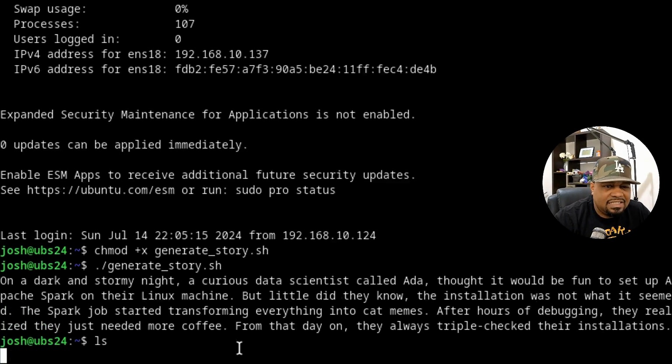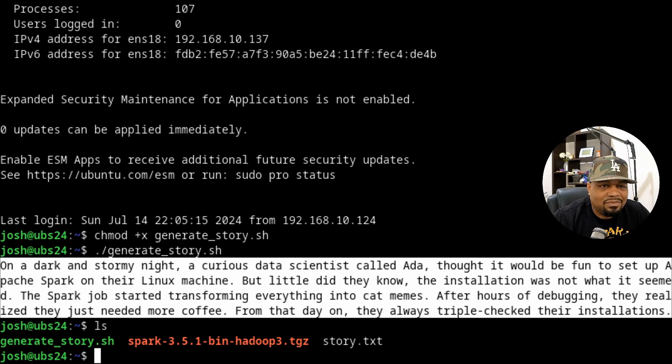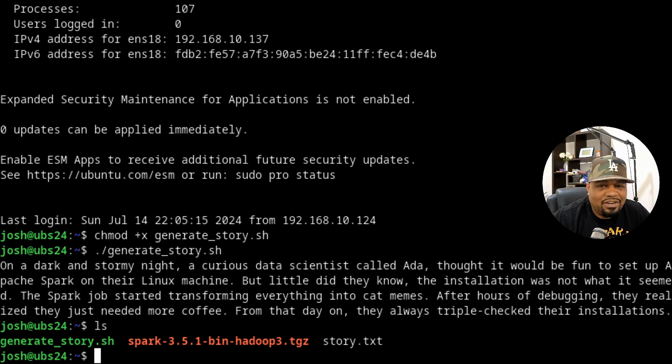And if we ls this directory, you'll see a story.txt. Basically it's just a random story based on some variables that I set in there, so it'll randomize a story. I modified it to have Apache Spark in there. So super cool. It's just a paragraph. But let's go down and get into the Spark shell.